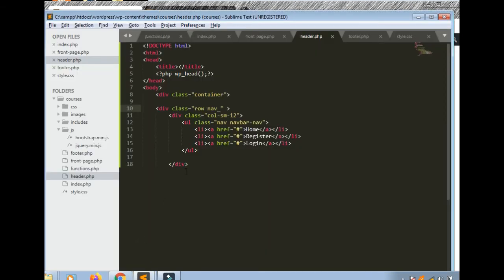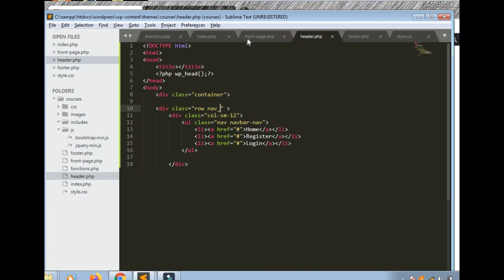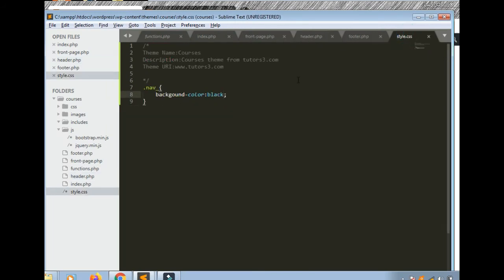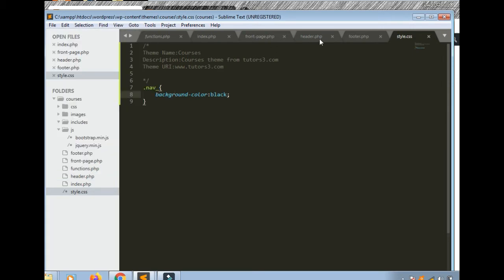Okay, I should save it, and I should call it. I think there is a problem with the style.css background color. Okay, this is the problem, background. Okay, now I go here and I refresh.